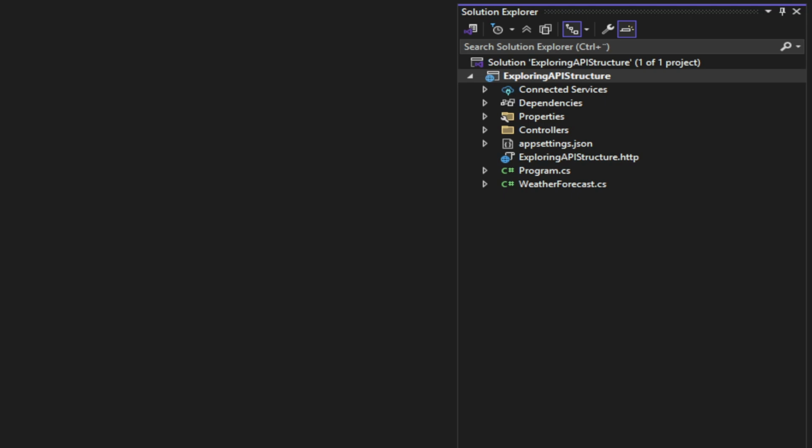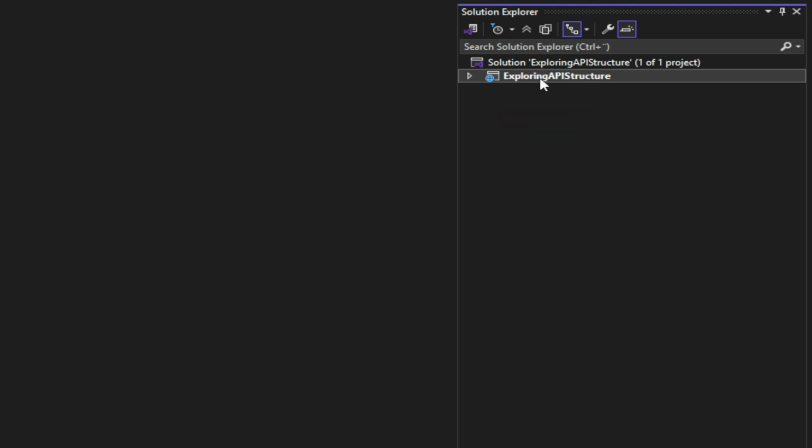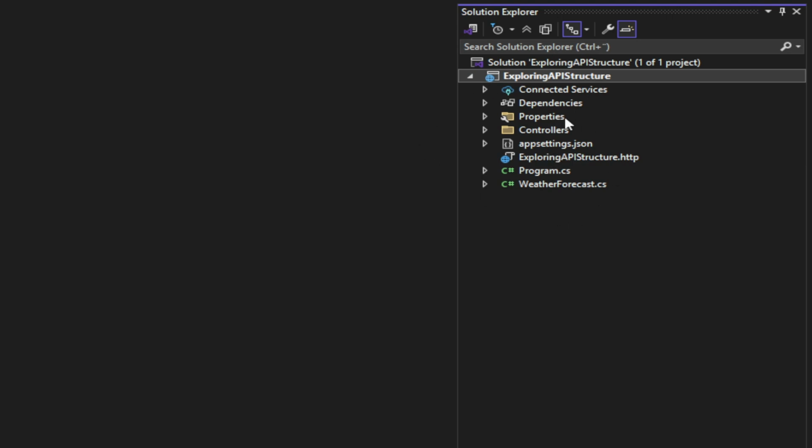Up here we have the solution, and as you know, those are the SLN files that we get when we create the project. So here is our project, so everything happens here. As you see, we can expand only this one, and that is the root of our project, exploring API structure. Within here we have the following files. Connected services are the external services our application is connected with. Oftentimes it will be some kind of integration with a third party like Azure. Most of the time you will see Azure stuff here.